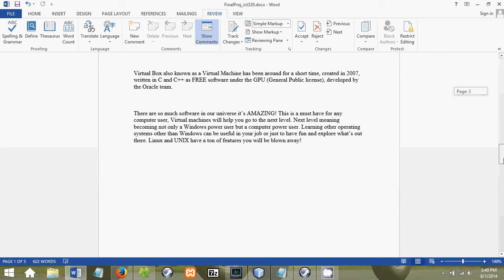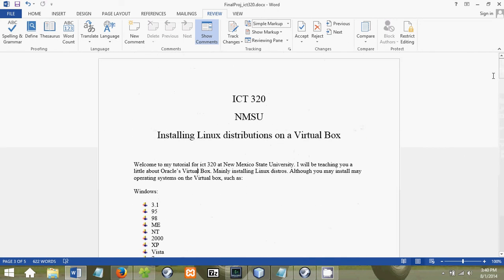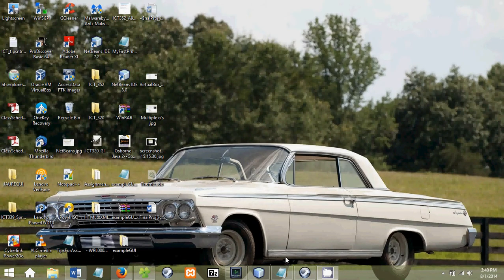So basically, I got some stuff lined up here in my little document, some screenshots. Got a little bit to say about how it started back in 2007, how it was written, and the language it was written in. So very cool stuff.